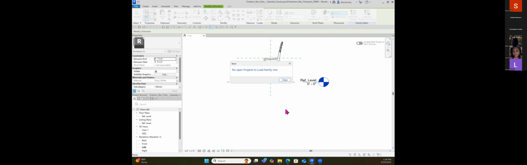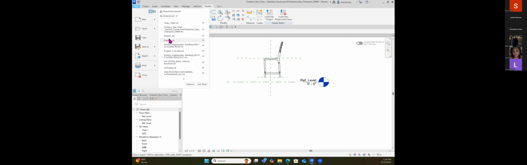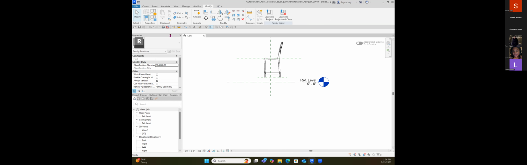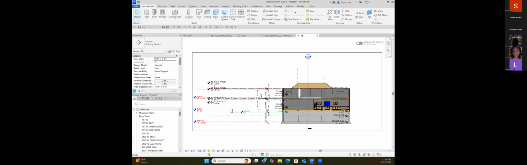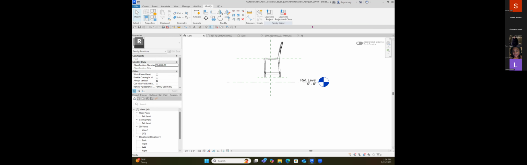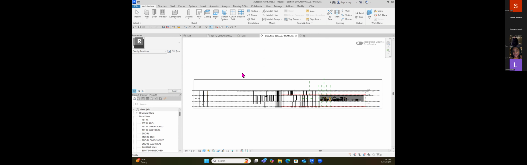So let's load that into the project. Oh, close. I closed the other project. So we have to open it up again. Not a big deal. So I tried to load it into another project and it said there's no other project open. So now we'll load that into the project. We're going to overwrite it and then we'll take a look at it.